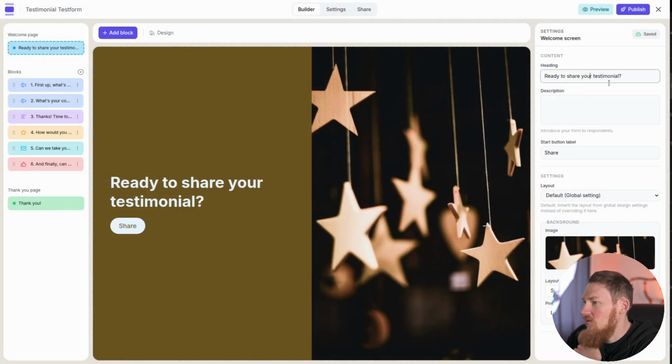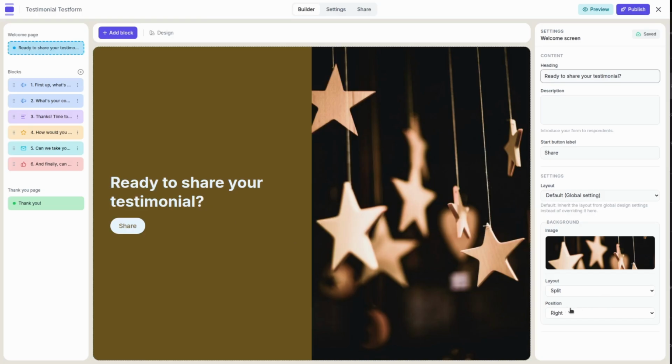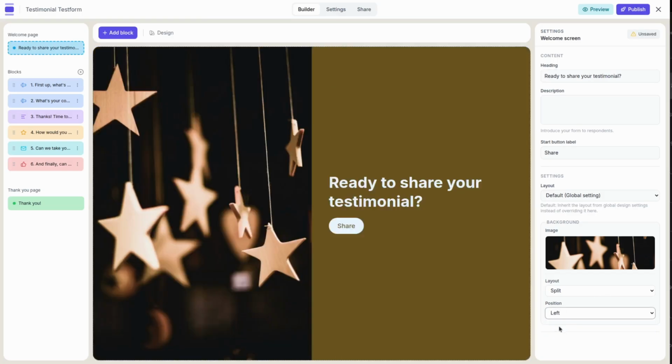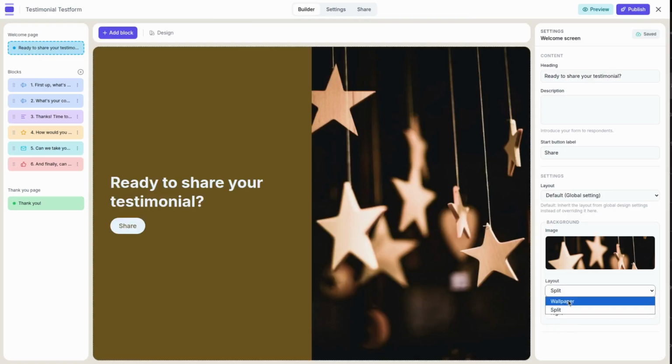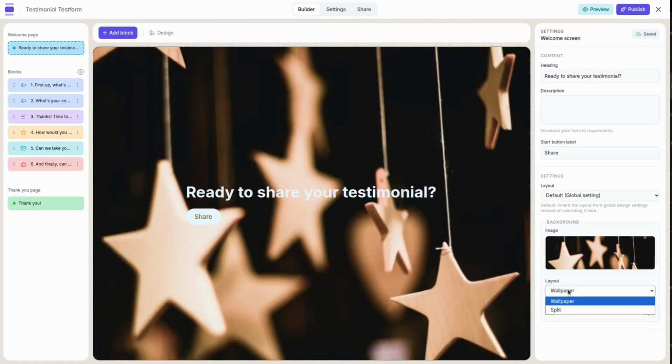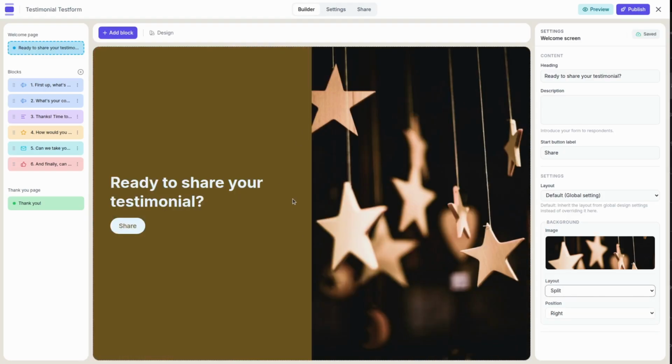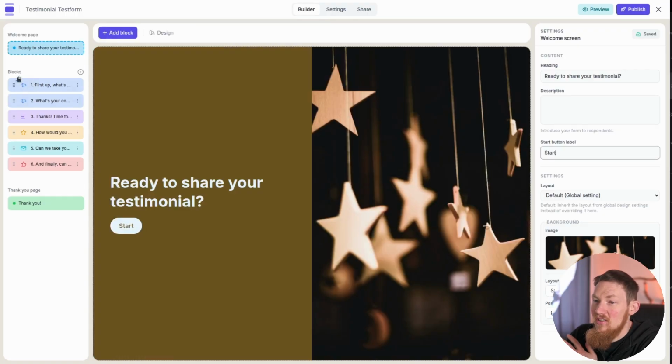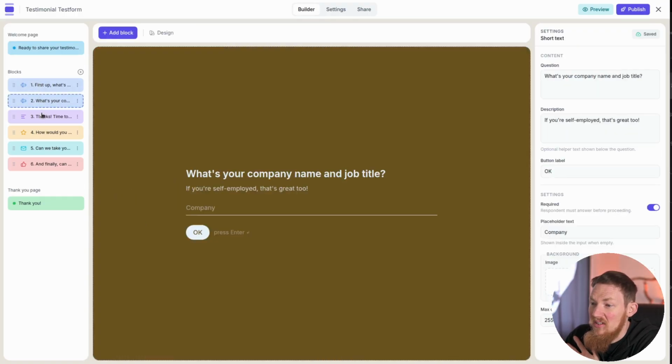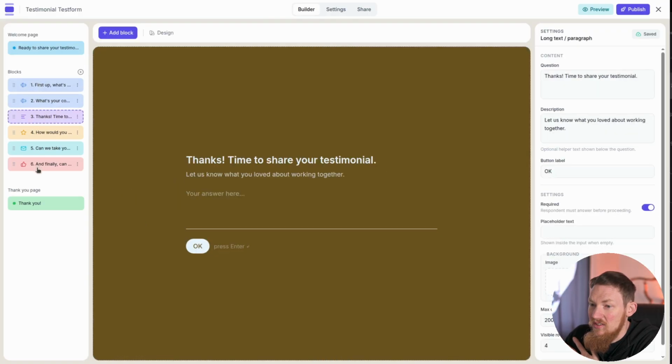On the right hand side we can change the text. So you cannot freely move them around. You can just say where they should land. So you can say, okay, I would like to have it on the left or right. And you can say it's either a wallpaper style or a split style. The individual pages are called blocks, and here you can then add more questions.